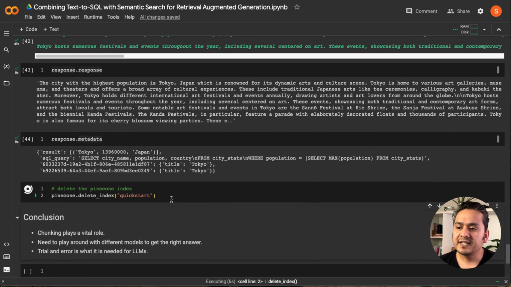So when this is deleted, what is the conclusion that we can make here? Chunking plays a vital role. Although I didn't show you the chunking part, that is the key thing that you need to play around with: the chunk size, overlapping chunks and so on, and you need to play around with different models to get the right answer. As I showed you, 3.5 does not give the right answer. I tried with 4 also, but it also didn't give the correct answer sometimes.